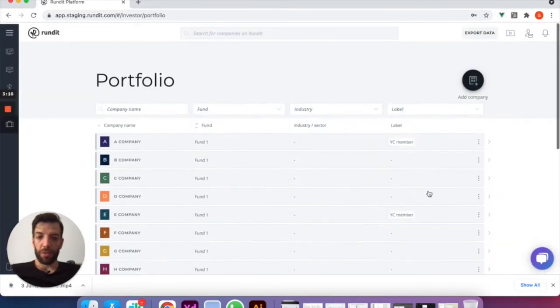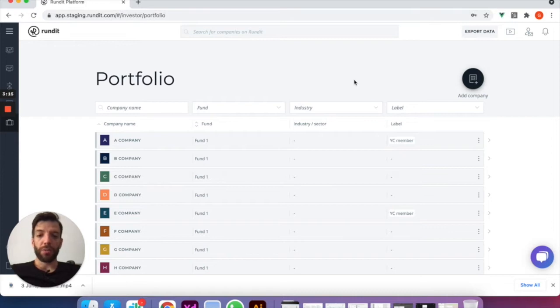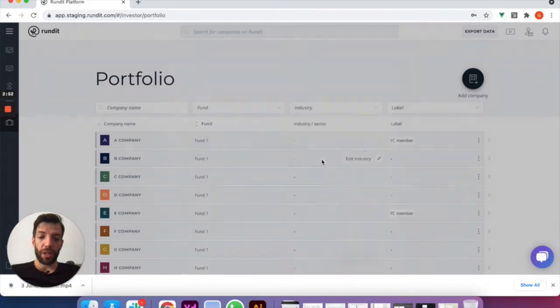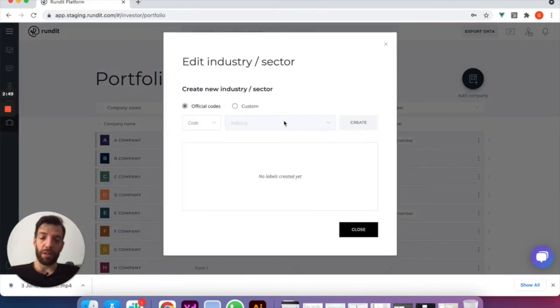We also try to make industry categorization much better, and we now allow VCs themselves to create industries and mark companies' industries more precisely. Because of LP reporting, you might need to report industries based on certain official codes. So we included that in the industry sector labeling, so you can choose between the official codes. Here we have the main worldwide codes for the industries. We have European standard, US standard, UK, and so on.